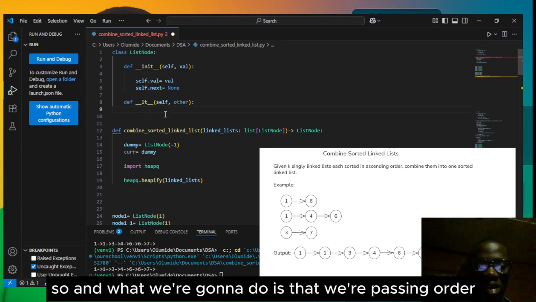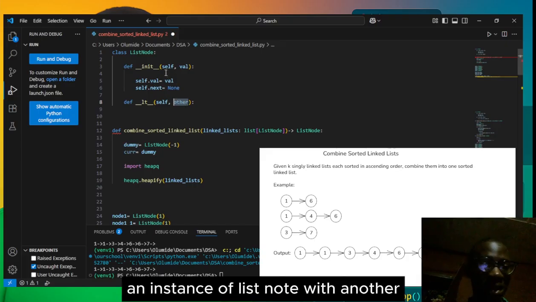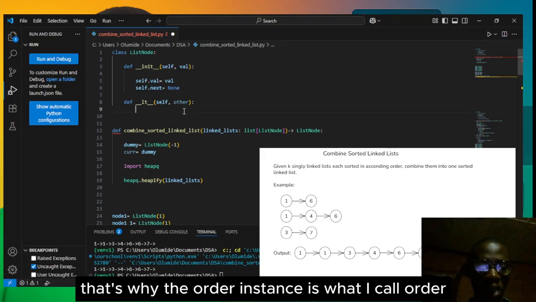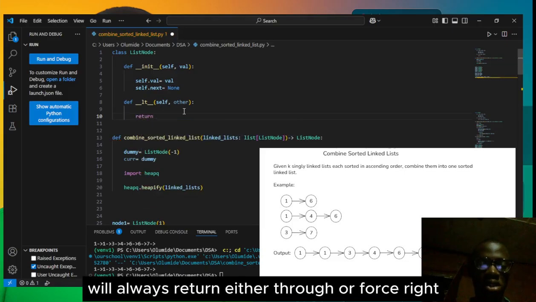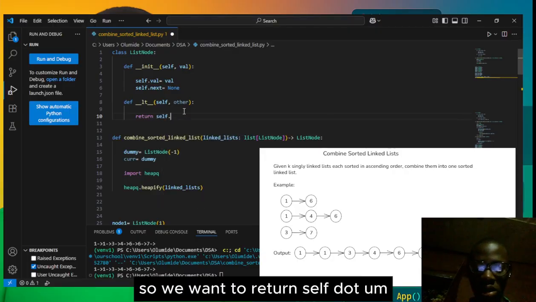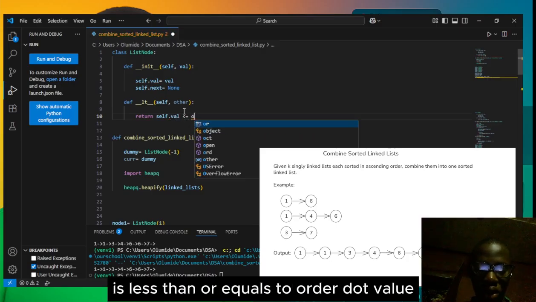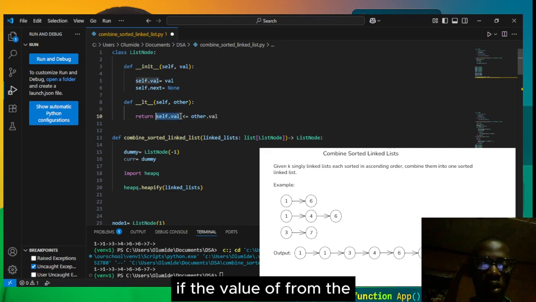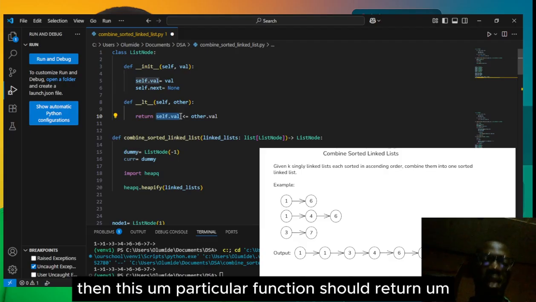What we're going to do is pass in other, because we are going to be comparing this particular instance of list node with another instance of list node. That's why the other instance is what I call other. Right now we want a less than, and we always return either true or false, right? So we want to return self.value is less than or equal to other.value. What this means is that if the value of a particular node is less than or equal to the value of another node, then this function should return true.